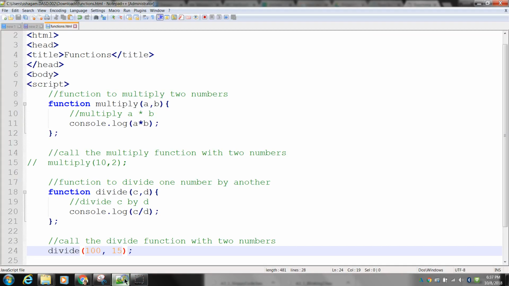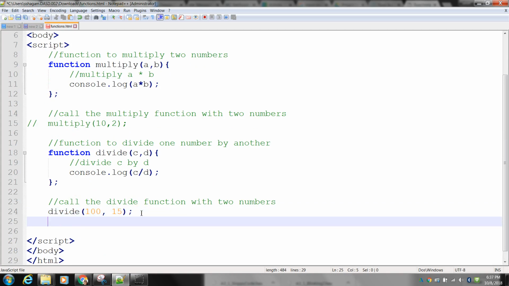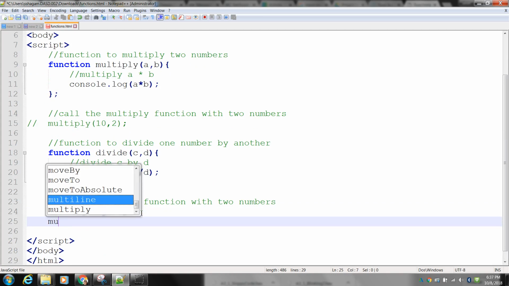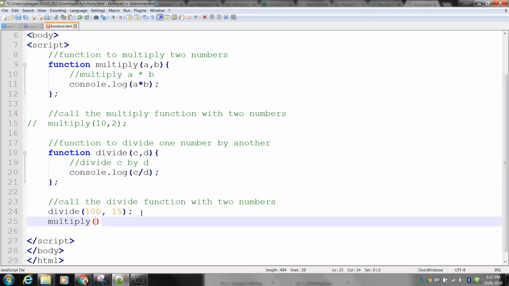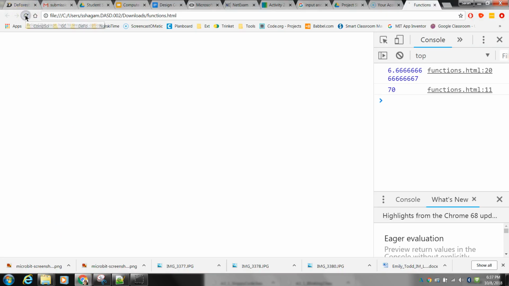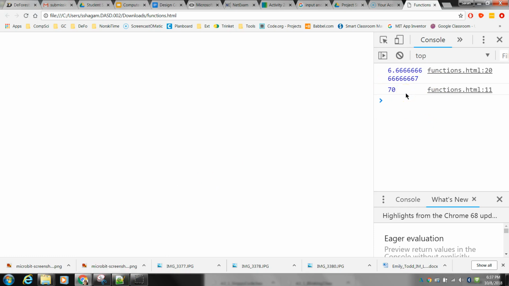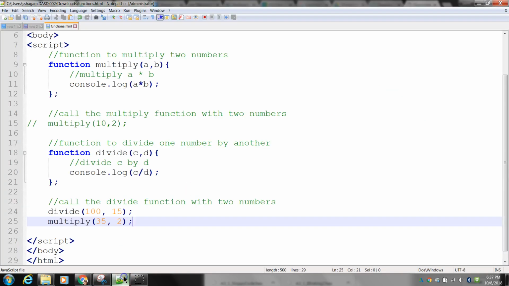Now both of those functions are still in here, and I didn't comment the other one out. So I could call this divide, and then I could still call that multiply function because it still exists, and do 35 and 2. And I should see, when I refresh the line, the first answer and then the second answer. So that's giving me the answer from the first function call that I did, which was to the divide function. And this one's giving me the second answer, which was the multiply function, 35 by 2.